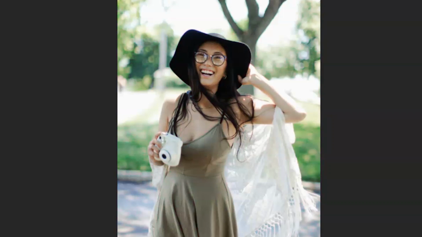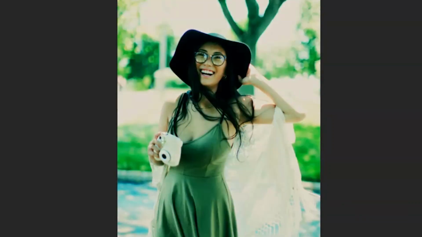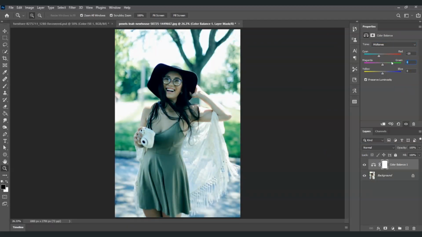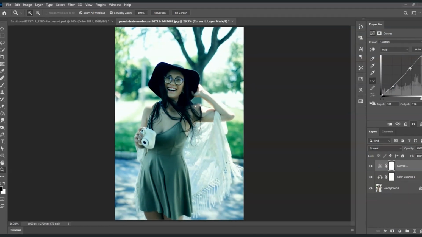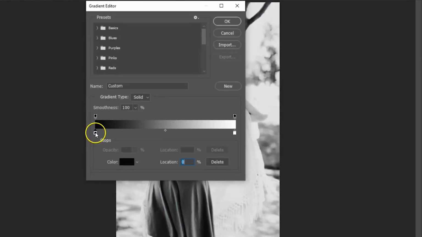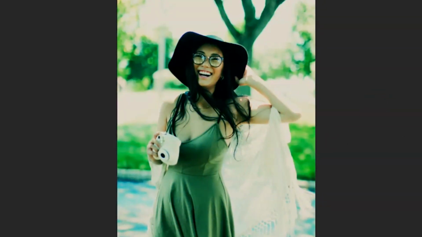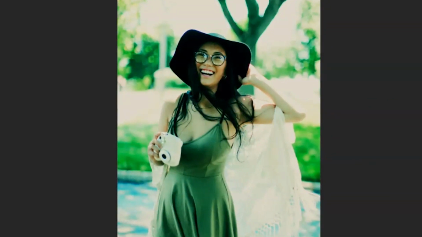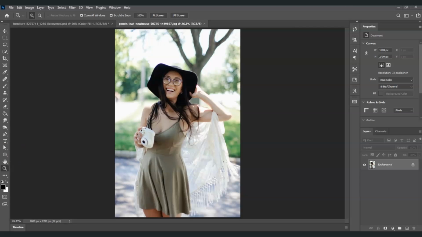Hello there guys! For today's video, I'm going to show you how to make a teal and orange color grade effect in Photoshop. And also, we will dive deeper into applying color balance, adjusting shadows, midtones, and highlights, adding a curves adjustment layer, fine-tuning the colors, and adding a gradient map. So let's get started. Here in our document, I've got an image of this woman, and our goal here is to apply a teal and orange color grade.